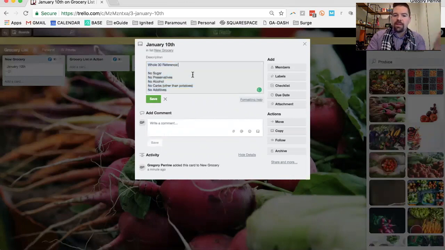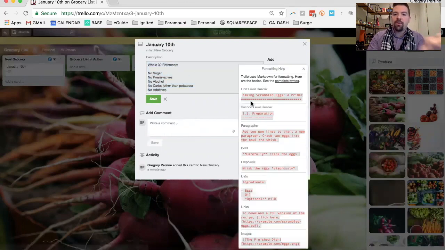But I want to format this a little bit better. So let's go to this formatting help, and this is where cheats for all of the quick codes are going to lie. One of the things that I think can be a little bit more developed in Trello is this formatting of the description. You do have to do these code elements, but they're pretty straightforward.